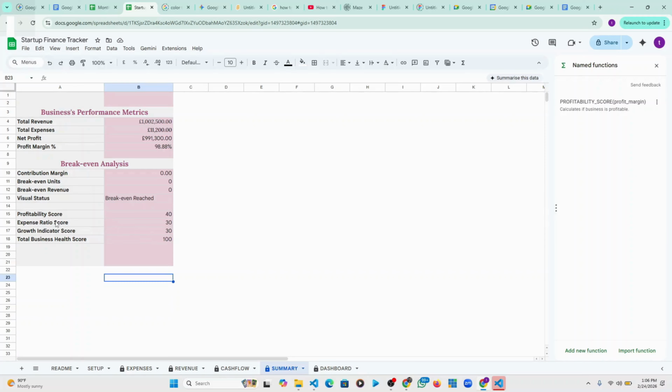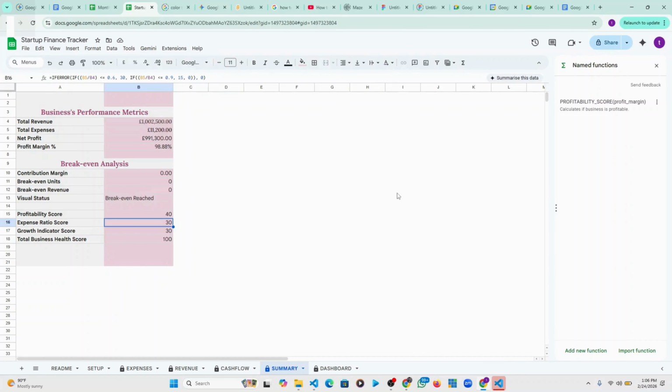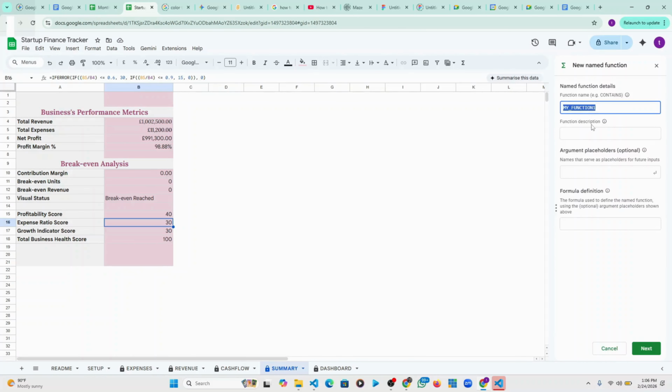So let's say, for example, for this expense ratio score, I want to turn this formula into a function. You can see that it's a bit long, even though not that long. So what I will do is go to Data and then click on Named functions. When I do that, this sidebar will appear, and then I'll click on Add new function. And when I do, I'll give the function a name.